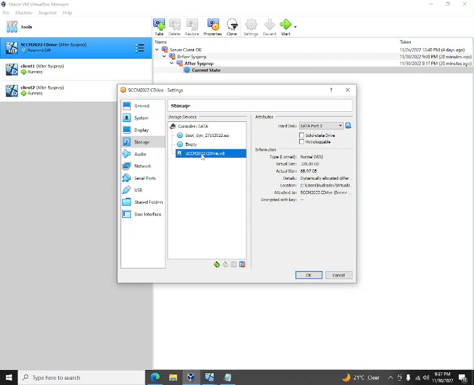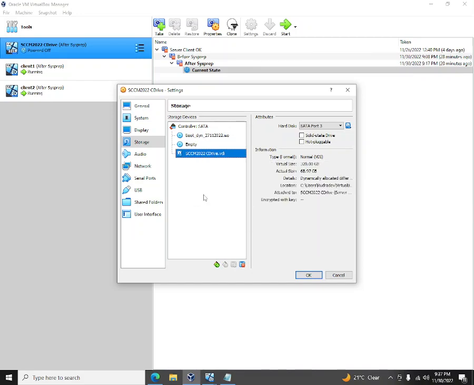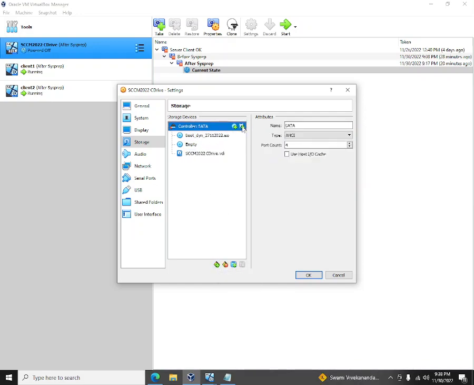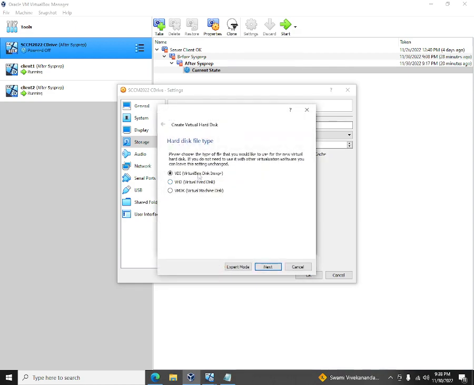But how will you capture this and where will you store it? To store that, we have to create one extra hard disk. Let's go to controller, add hard disk. Now add hard disk, create, we'll create the hard disk. What may be the size of the hard disk? That's the billion dollar question now, right?